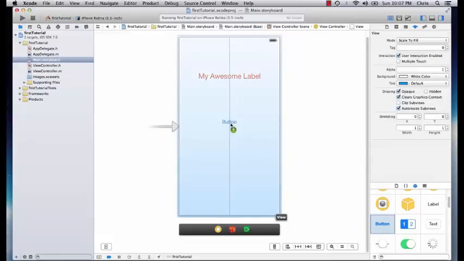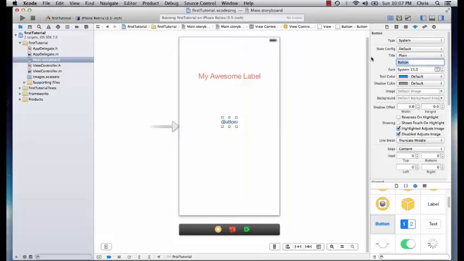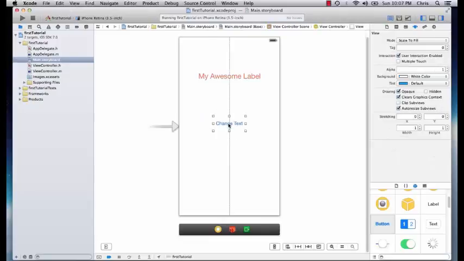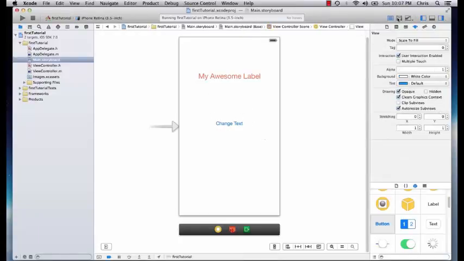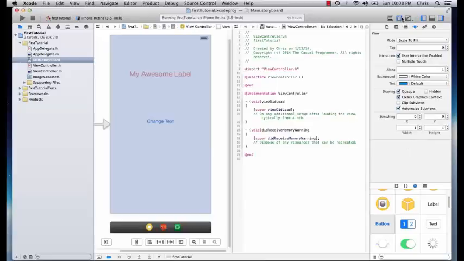We'll add a button right below it, and we'll change this to change text. Now this button does nothing, but we can make it do something. So we're going to click on this right here. It looks like a little bow tie and a dress shirt actually, and it's the assistant editor. It's probably not supposed to be that, but that's literally what I see, a bow tie with a nice little dressy vest on the outside.